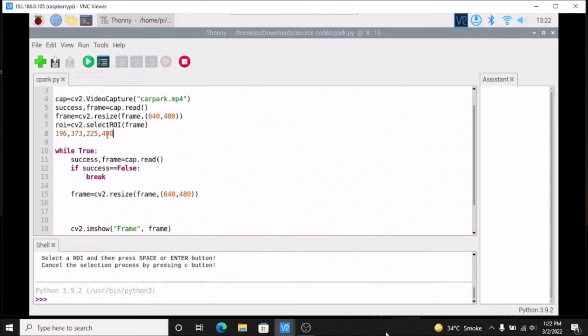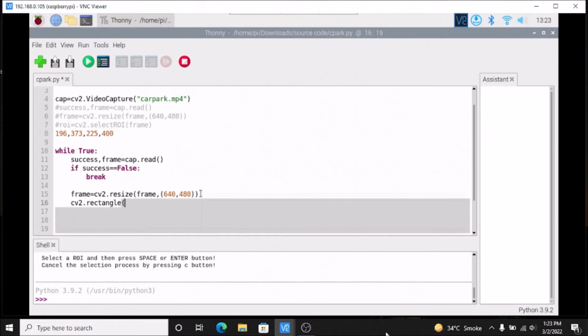With the help of these coordinates, we can simply draw the rectangle. Now we don't need anymore the success, frame and ROI. So simply we want to comment these three lines. That's it. And then we are going to draw the rectangle using these coordinates. Simply after frame resize, we need to mention cv2 dot rectangle. Inside that we need to mention the frame, because we are going to draw our rectangle on our frame.